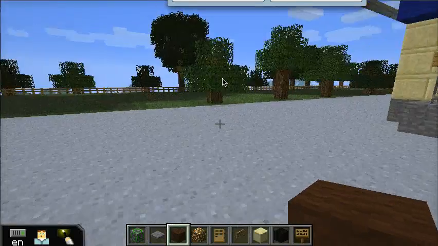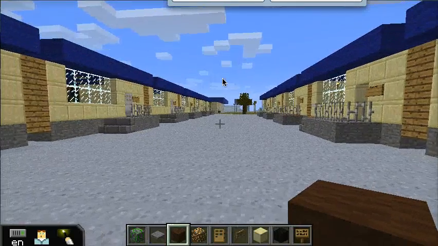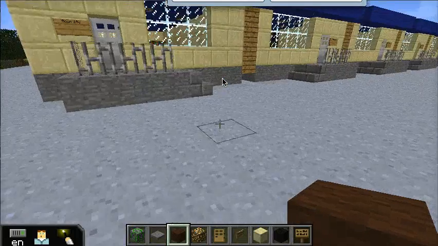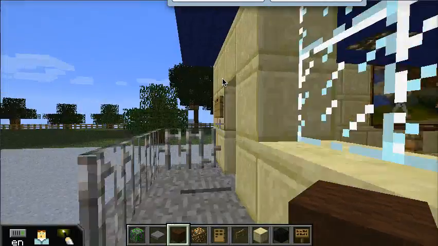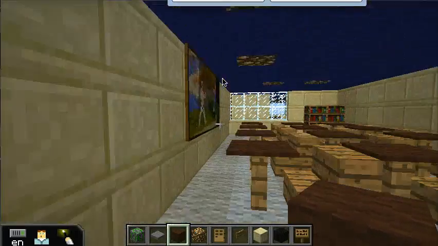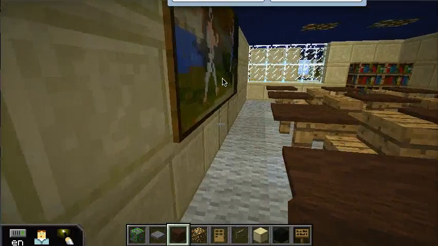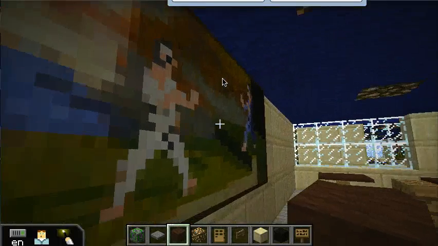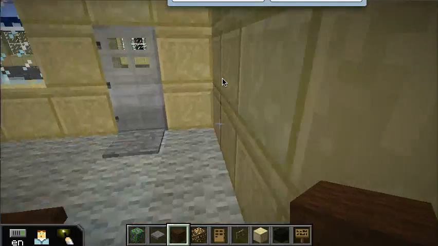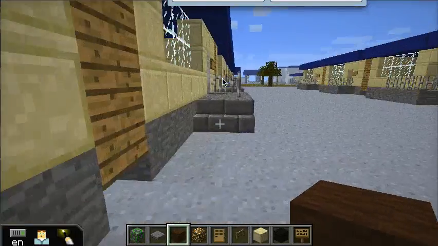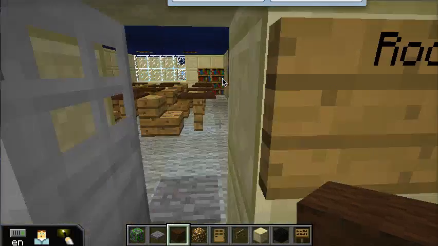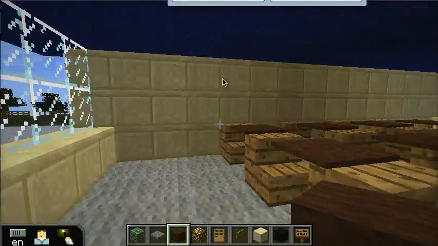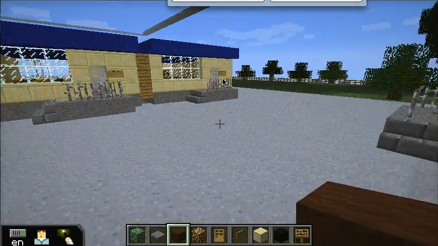And every classroom here has Promethean boards. This is room 192, and this has chairs and tables, and this is the Promethean board. And here are the tables and chairs and the Promethean board. All the classes are similar to the other ones.